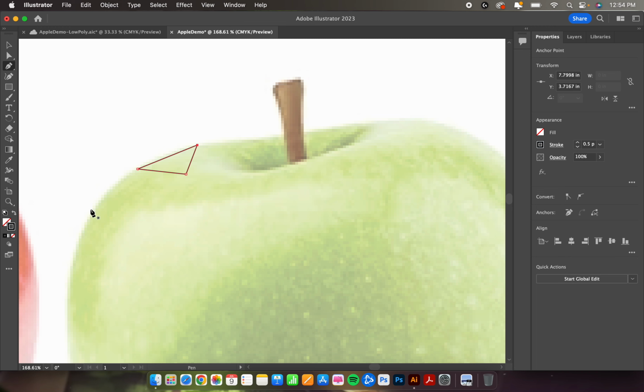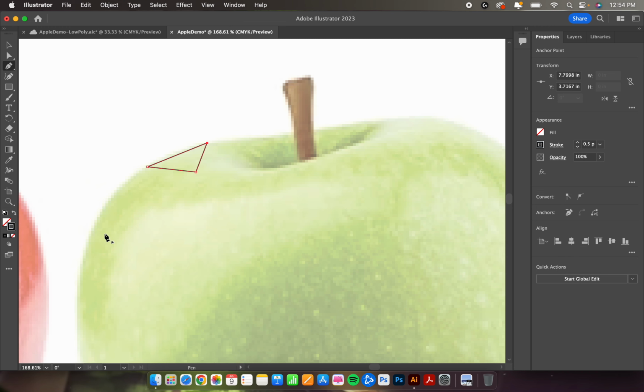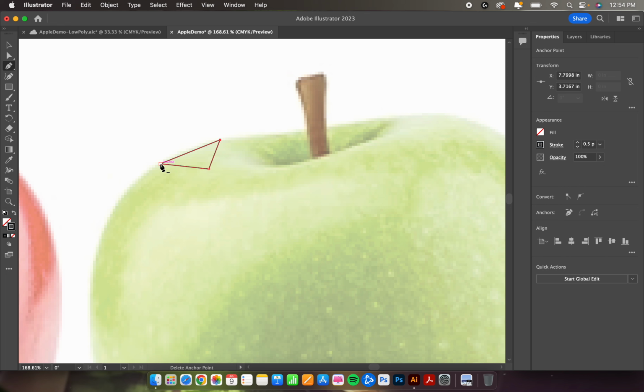So let me make a second triangle over here and show you a really common mistake. I'm going to start right here because I want to make this triangle in this general area. I'm going to click right here. Uh-oh. It deleted my other line. It thinks that I'm editing the triangle. So I undid that with Command Z. If you ever make a mistake, Command Z will undo it.